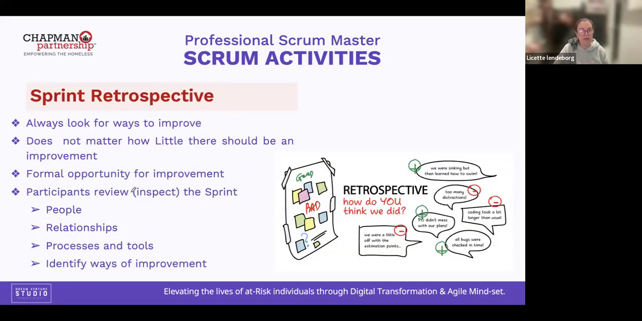So in the sprint retrospective, always look for ways to improve. Regardless of how little, there should be an improvement. The most important thing in the sprint retrospective is that you can add some of those improvements into the next sprint backlog. You can have a list of 10 different improvements, so there's no excuse to say this is too much work for me. You can take only one improvement, and one by one, little by little, you will be adding an improvement to the sprint backlog for the next sprint.